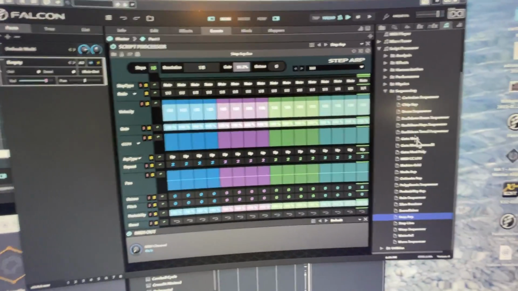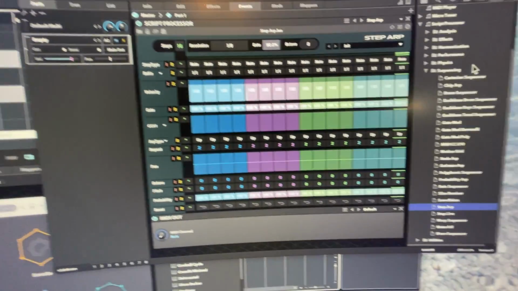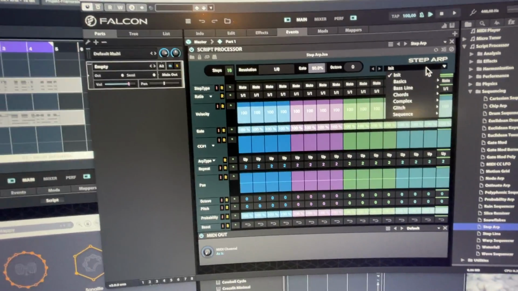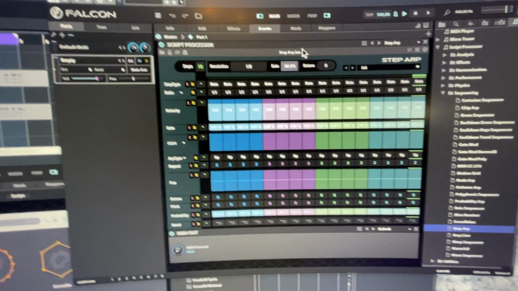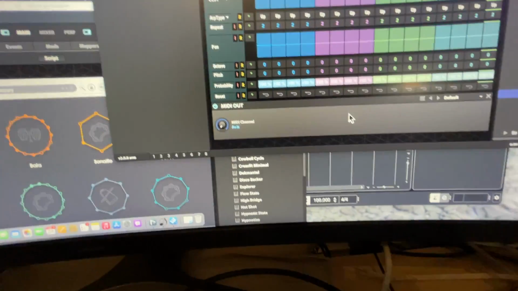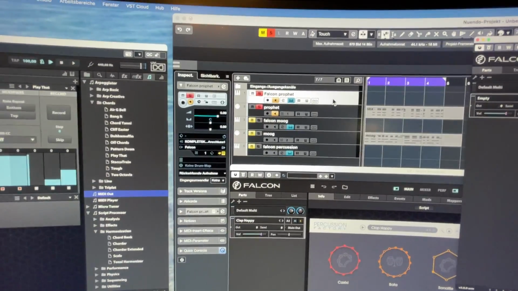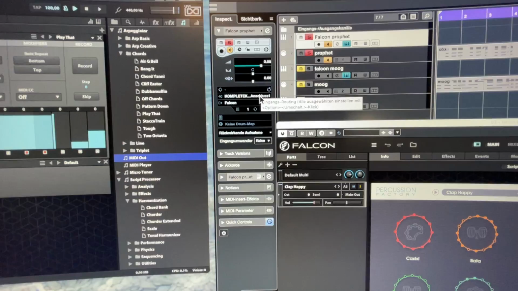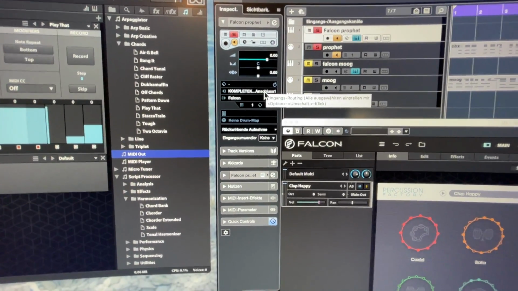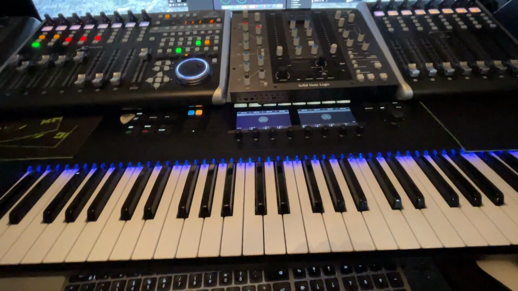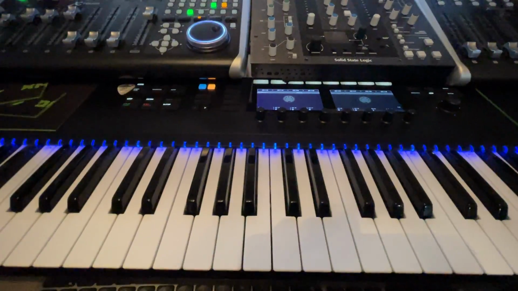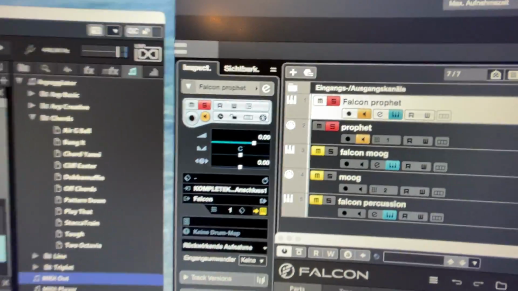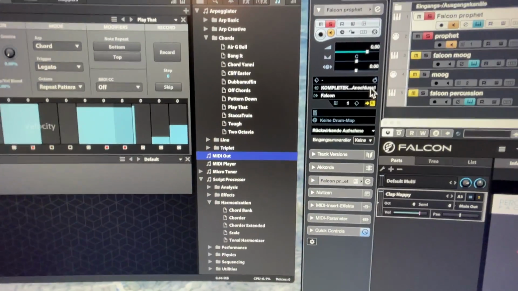I put in, in this case, a sequencer. It's called step arpeggiator. It's quite a complex thing, and it also has different arpeggiator presets, and the same here, I have to add a MIDI out there. So I put in this instrument here, and I steer it from the Native Instruments Komplete keyboard here, and this keyboard is the MIDI input for this Falcon. Now it gets complicated, yes, but that's how it is.